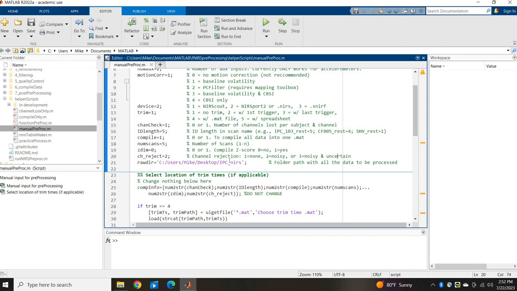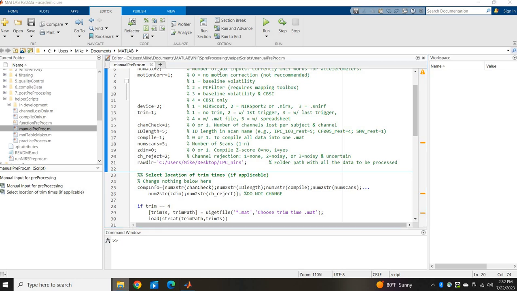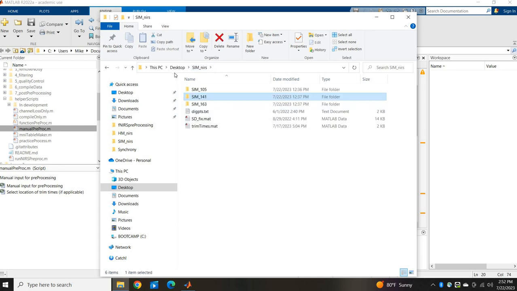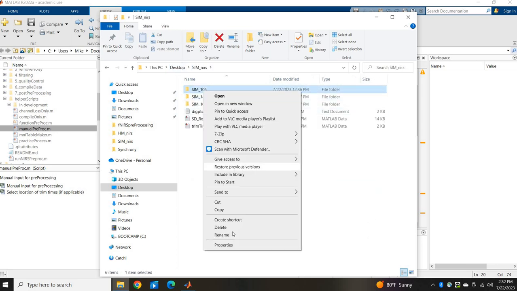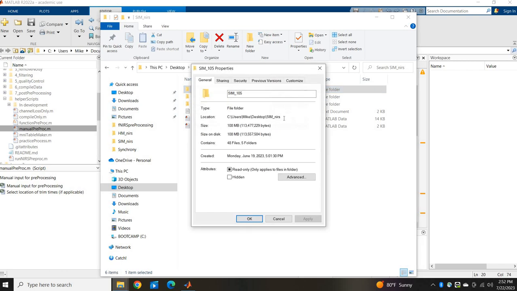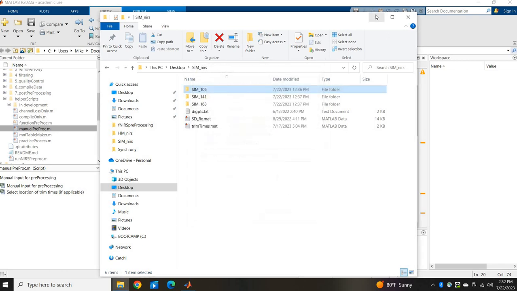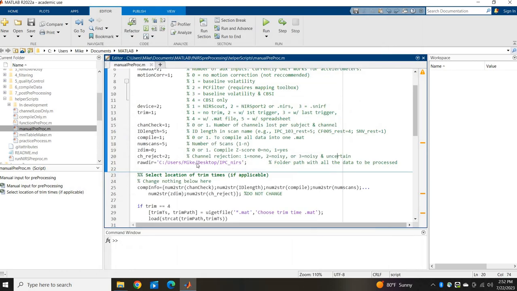Alright, so now I have to actually specify my raw directory path. So that's for this folder here, the SIM. So a quick way to do this actually would just be going into that folder and then clicking on any of the subjects. If you have a PC, go to Properties, and you can just copy this. That's my lazy way of doing it. You also can just type it if you know the path, but I like to cheat it.